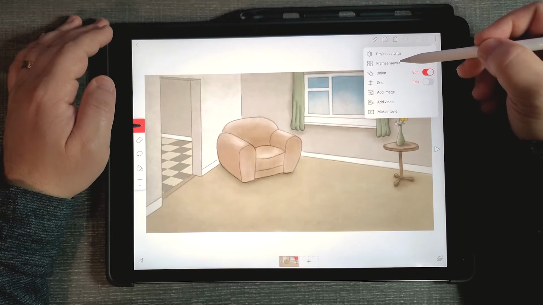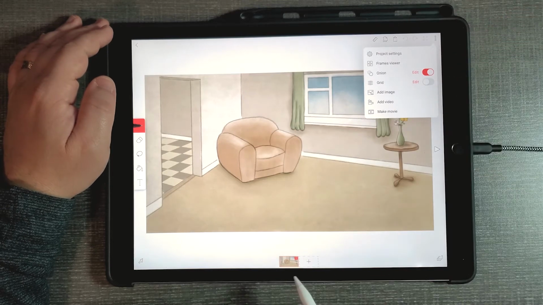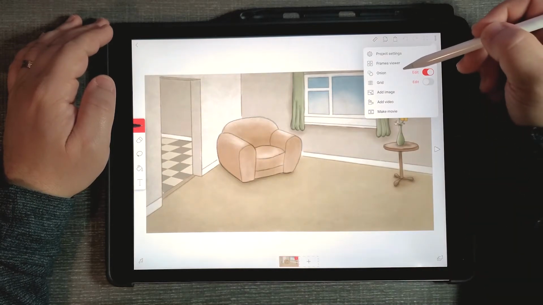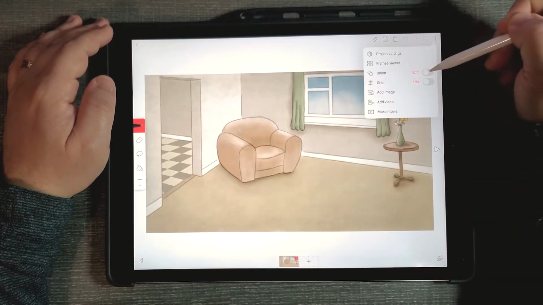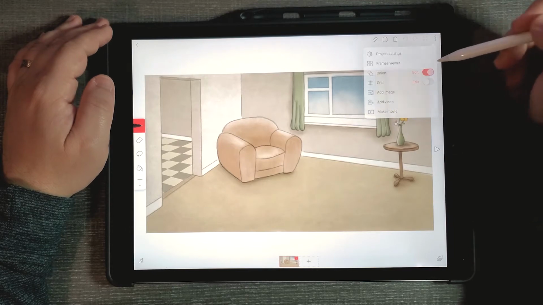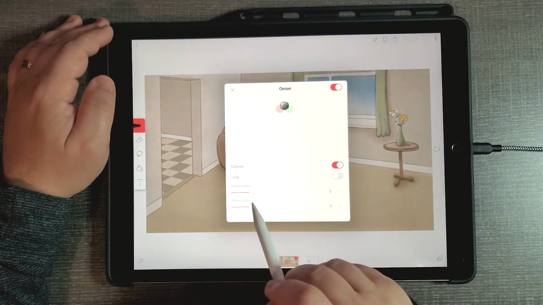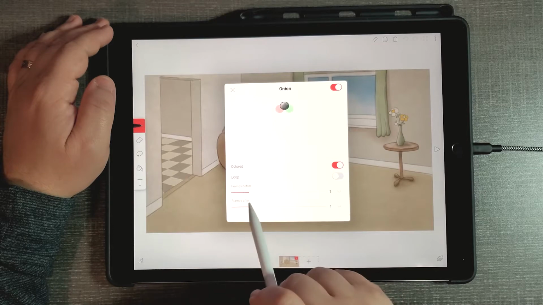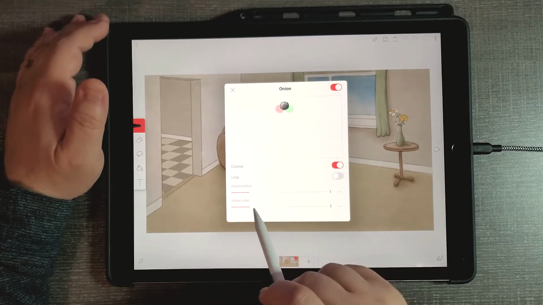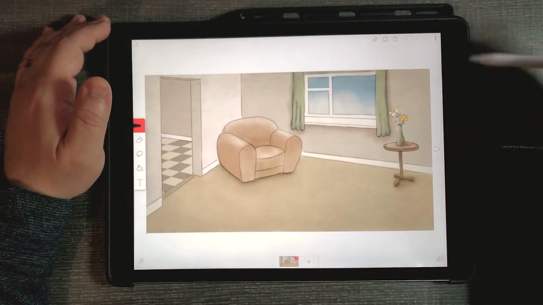Here you can do frames viewer. At this moment in this project, I have only one frame. These frames are at the bottom right there. And onion skin is enabled for me. I can enable, disable. You can add onion skin, and you can choose how many frames you want to see before and how many frames you want to see after. That's basically tracing.